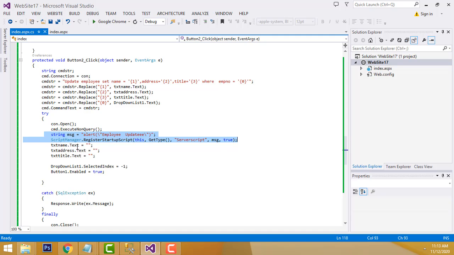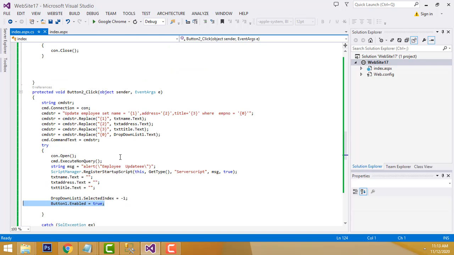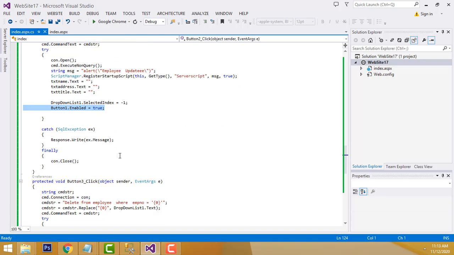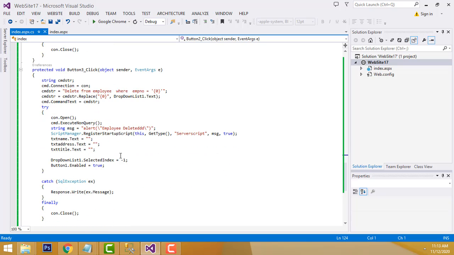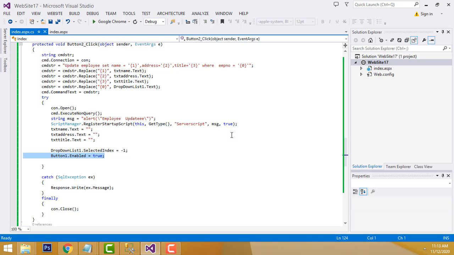After updating the record, we have to clear all the text fields. The drop down we have to clear like this: drop down selected index minus one means the drop down will be cleared. After clearing all the stuff, the add button enabled is true. Okay, that's the thing we have tried. After that, we have tried the delete. Okay, this is a update. This is a delete.